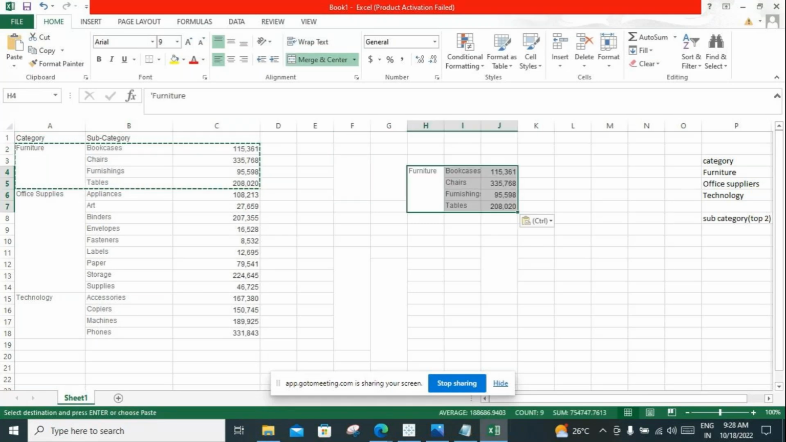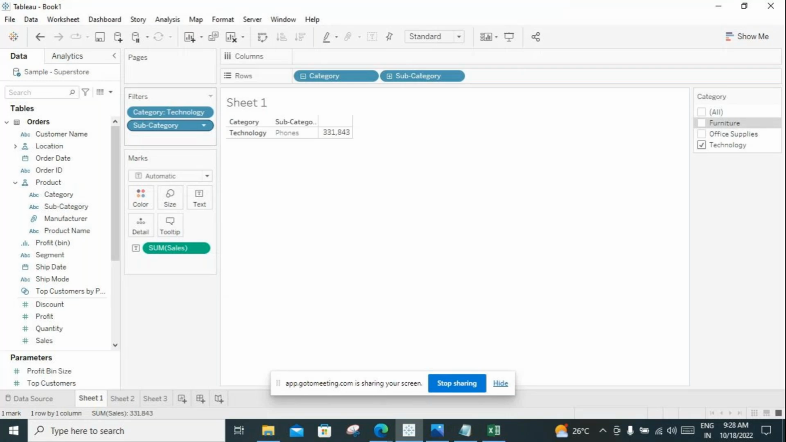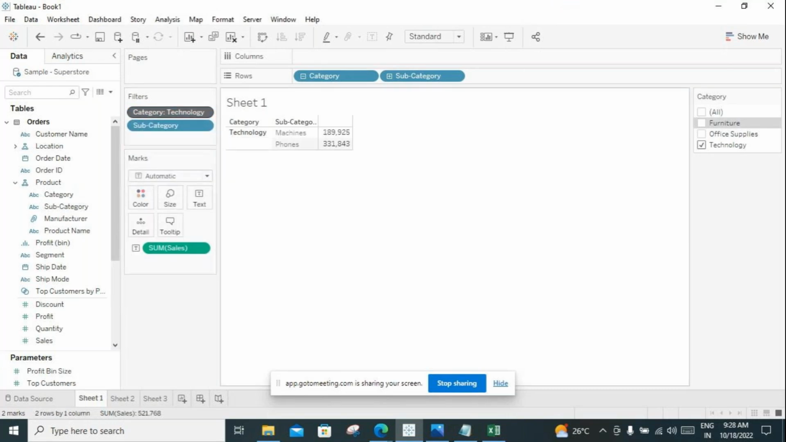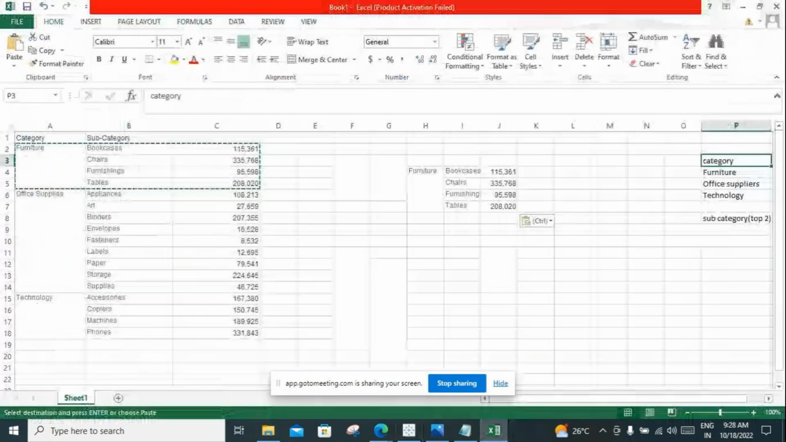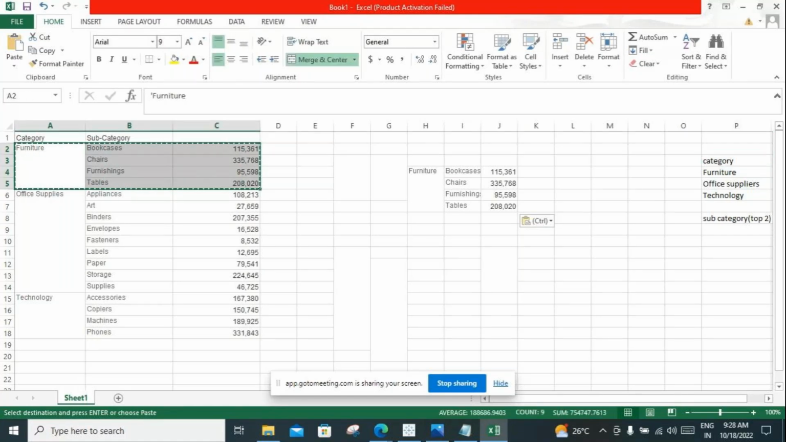Okay, from this I want to get the top two. So if you want to properly get that output, you need to mention category as a context filter. When you go for the category filter, you click on add to context. Then the first filter will execute as a category, and it will get the output here.